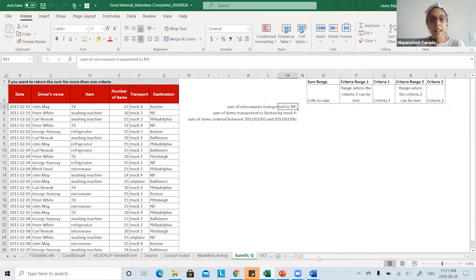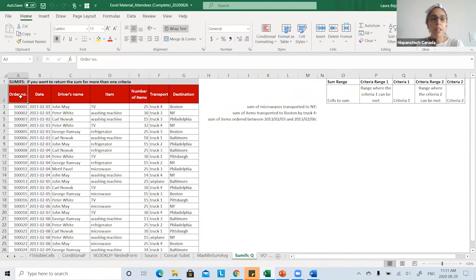So now let's say that I have this table, which represents my orders: my order number, the date the order was done, the driver's name, like who is transporting this order, the item, what type of item, like TV, a microwave, or a washing machine, how many items, right? Like 25 TVs, for example. The type of transportation was truck 1, 2, 3, 4, or airplane, and the destination, so where my items are going or went.